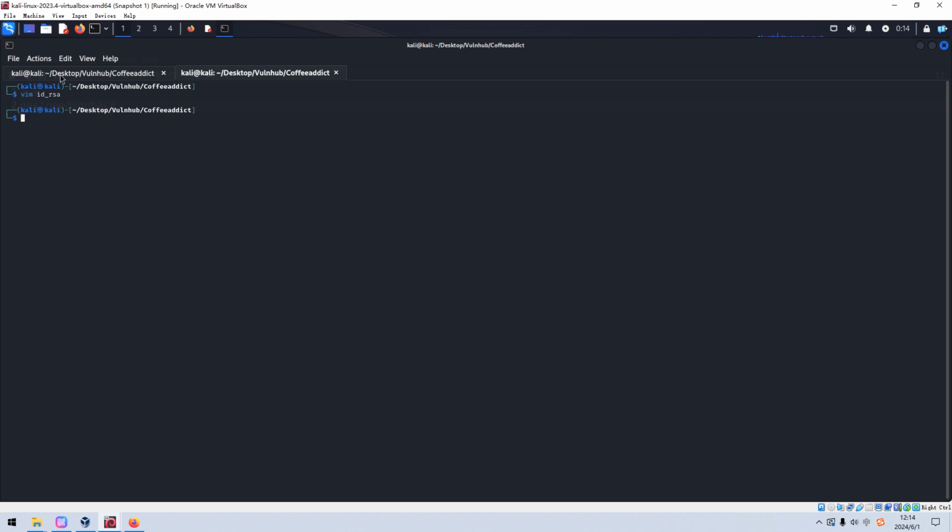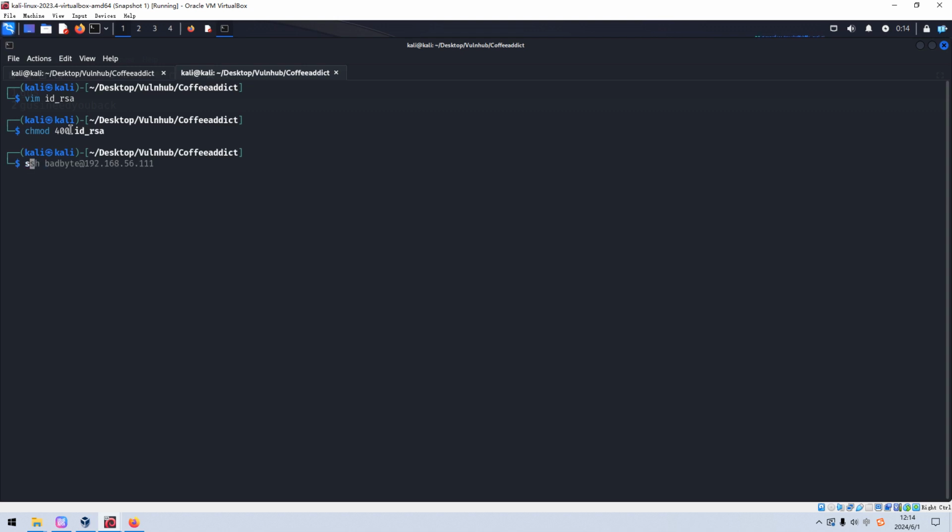Okay, maybe I'd like to zoom in on the terminal, so this would be much clearer for you. We need to change the mode of the private key, and then we can try to connect to the target. Sorry, not this one. The private key, byte, followed by the IP address of the target. However, this private key is protected by a passphrase.